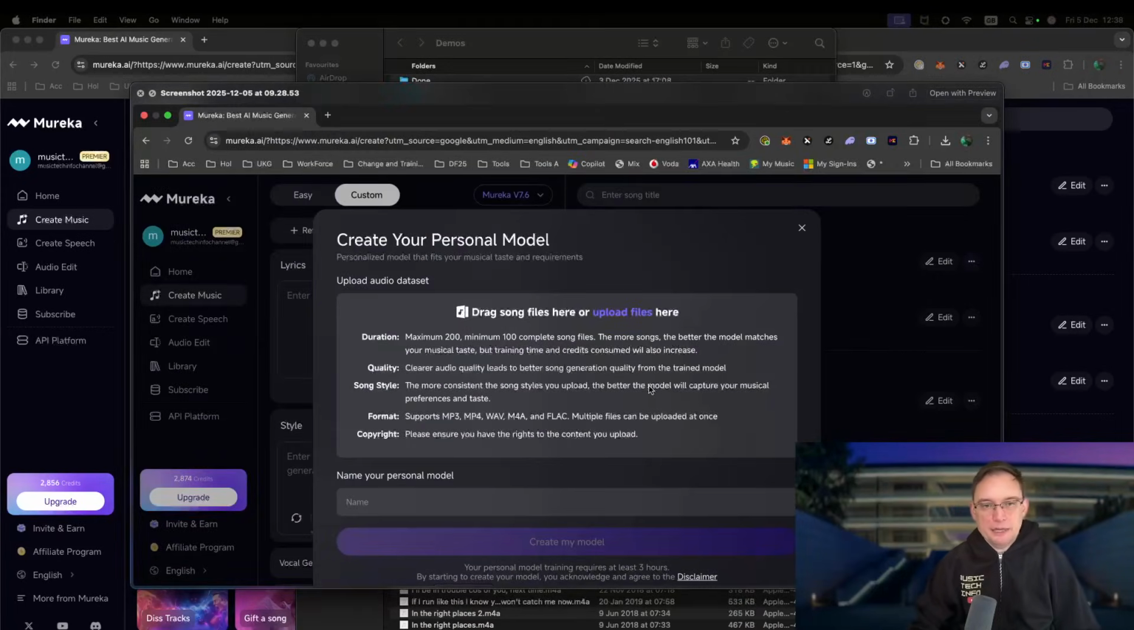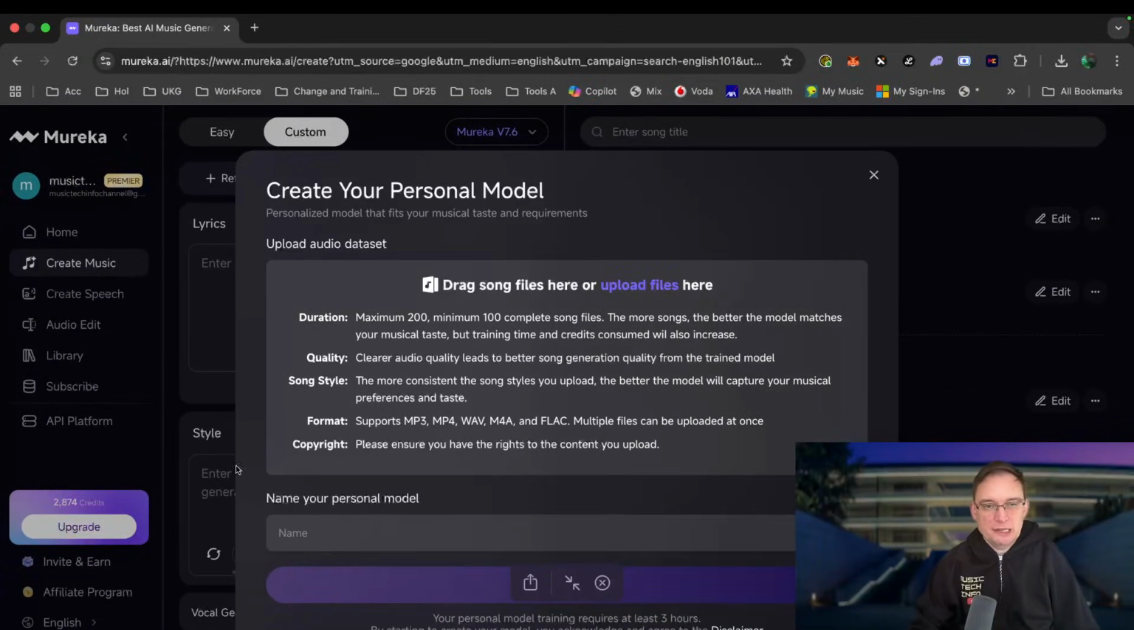When you've made the payment, you'll then be presented with create your personal model, right? Now, this is a good guide, actually. This is where you drag all of your songs or upload them onto this screen. You have a maximum of 200, but a minimum of 100 complete song files. The more songs, the better the model matches your musical taste, but training time and credits consumed will also increase. If you provide WAV files or FLAC files, that's going to be much better audio quality compared with MP3 files or M4A files. Now, it does cater for both, but just be conscious of that. Again, garbage in, garbage out. You want the best quality that you can get.